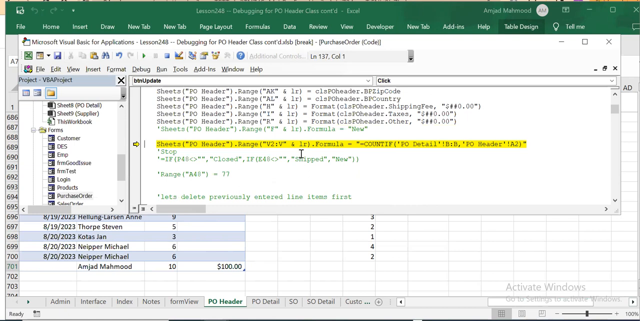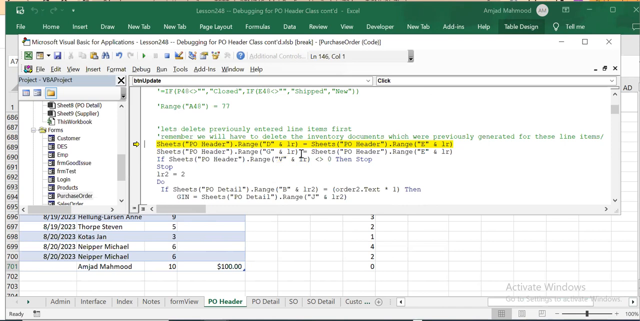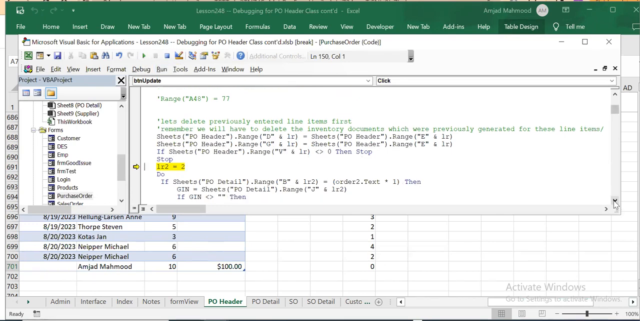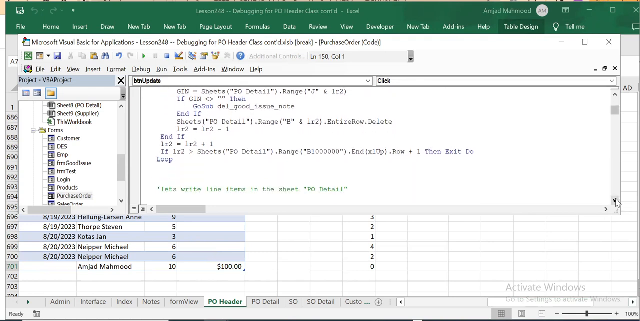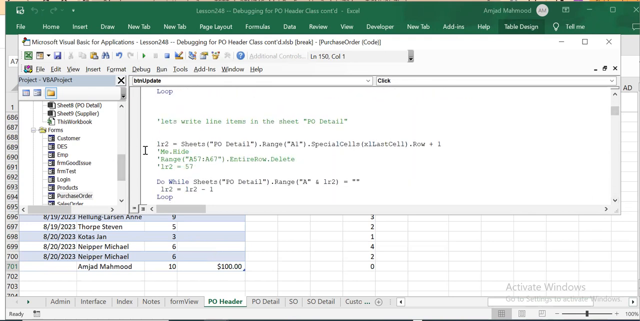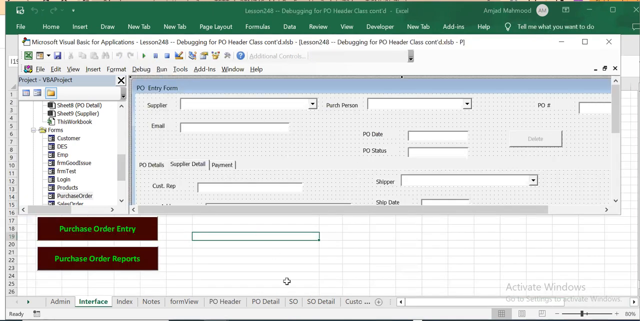And now it is writing how many items are there in the details. Currently, there is no item, so it is going to enter all the line items and information, right? So now it is going to take the do while loop, so that it will keep on adding all the information until it reaches the end, right? And we click here. So it has updated.